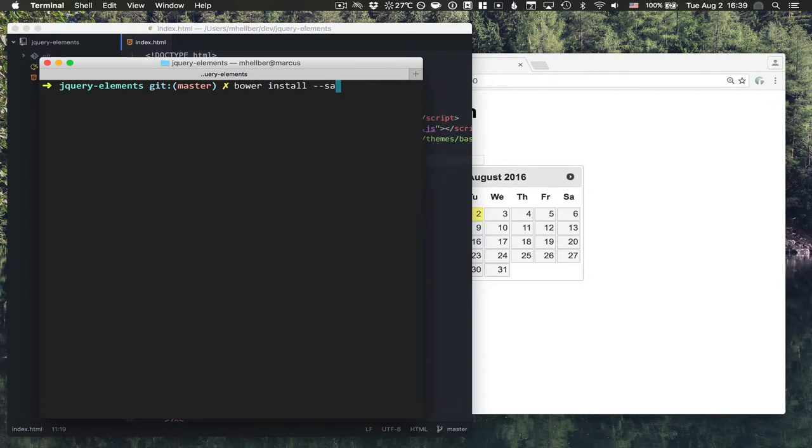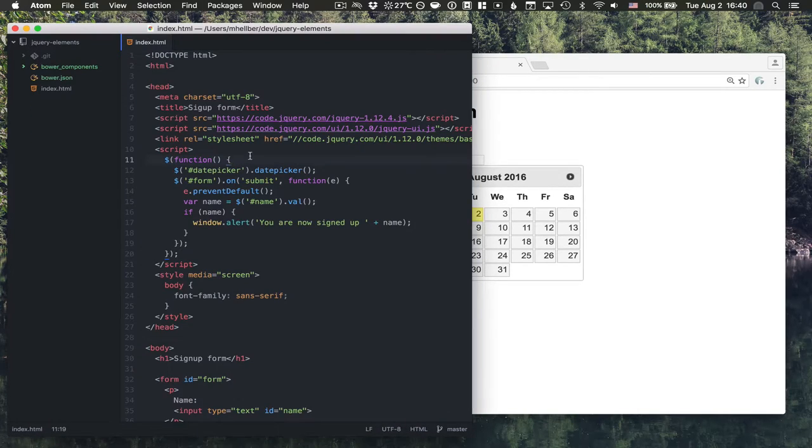I'm going to pass in the save argument here. That'll save it into a Bower configuration file so that if somebody else picks up this project later on, they can pull in the same dependencies that we have. All right, with the dependencies installed, we can go ahead and start our server again and go back to our code here.